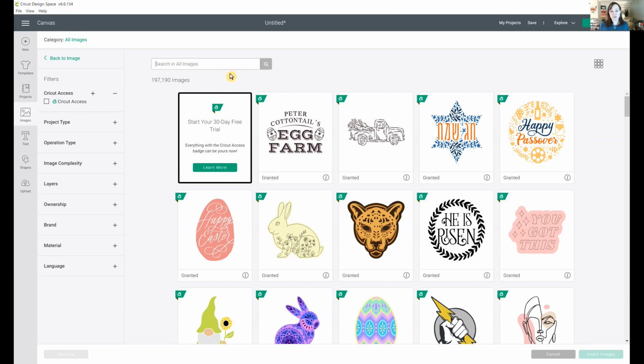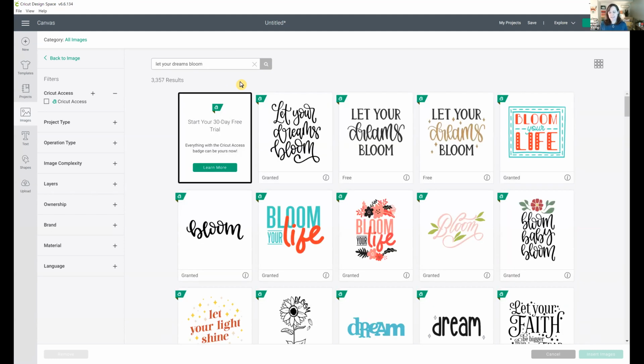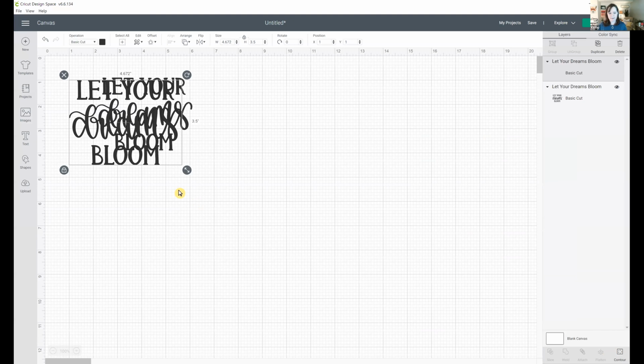If you want to do a search in all images, you can search here and type in "Let your dreams bloom." And there, mine popped up as the second one. So you would just pick that one, and it's down in your tray to go on your canvas. And then you just say insert images. And there it is right there.